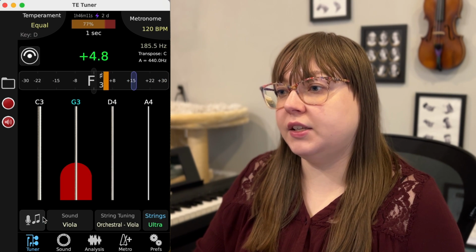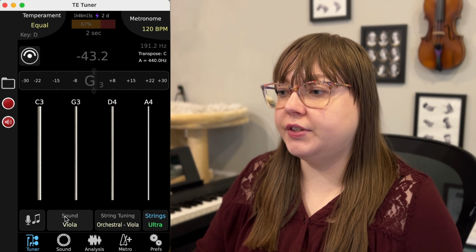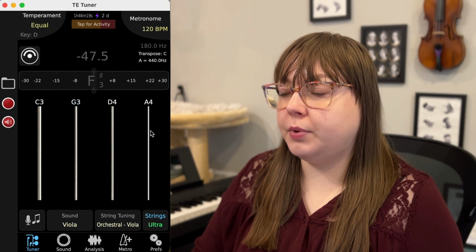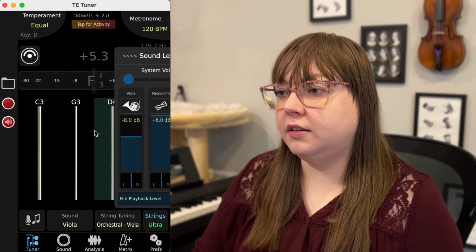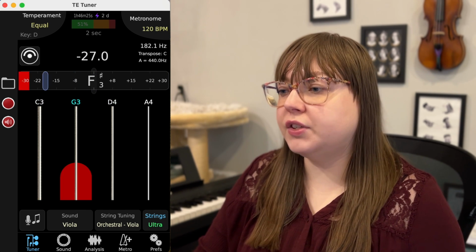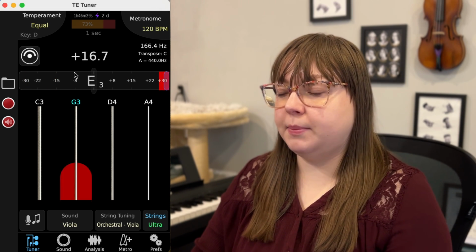The other way is with a string tuner, so it shows you the strings. And I have this set up for viola, so you can change the sounds that are played. You can kind of press on a string, and it will play the MIDI of what the tuning sounds like in everything that you have selected, which we'll get to in a minute.